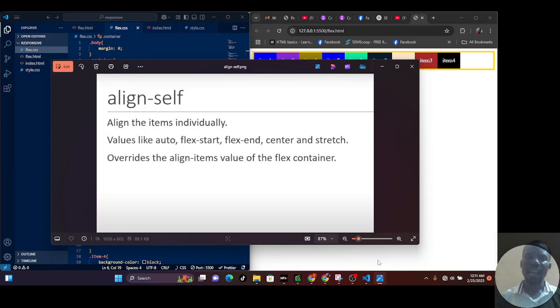So now we are on align-self. What's align-self all about? It helps to align the items individually. You want to align items individually. The values for align-self are auto, flex-start, flex-end, center, and stretch. It overrides the align-items value of the flex container. The default value for align-self is stretch, and normally at the container level, that's where you see the stretch. By the time we start working, you will fully understand this.